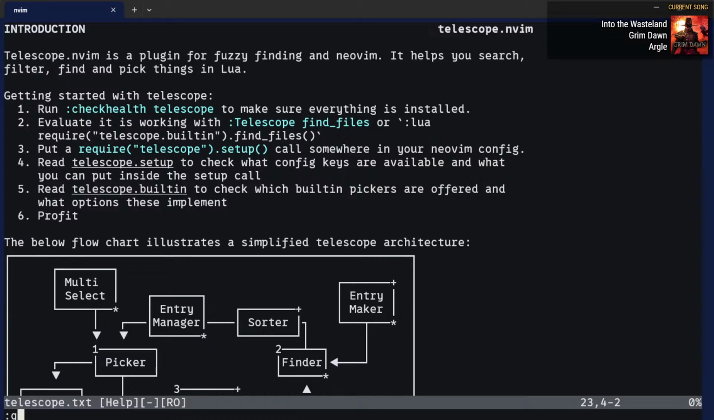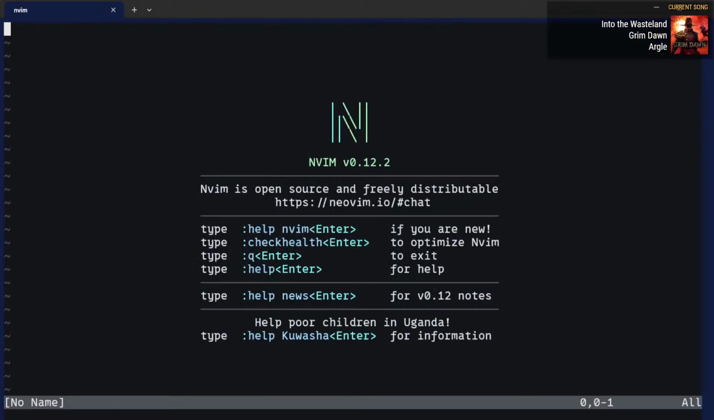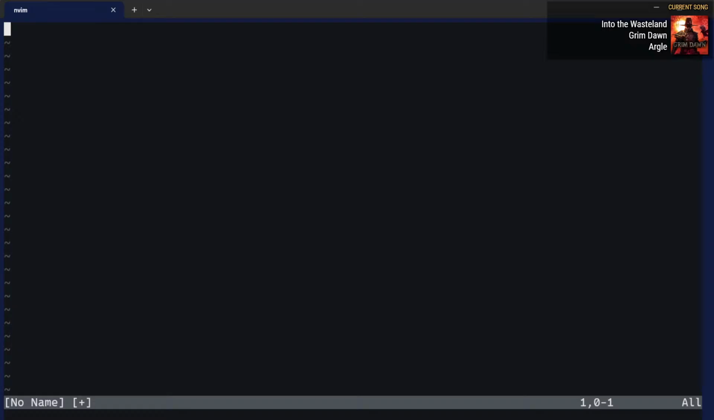Okay, so I can't do it in help. So when I'm in end, can I just do leader FF? Like, should that be working right now? I guess let's try to fix that. Let's try to get something working here.